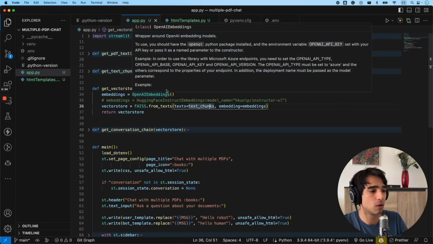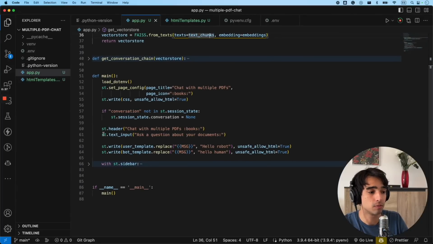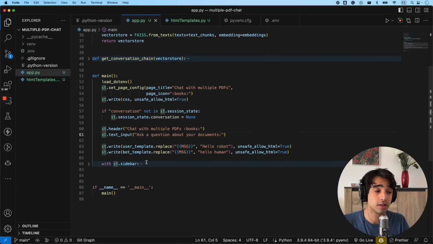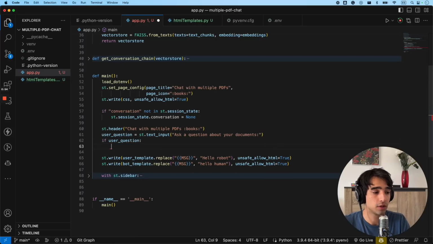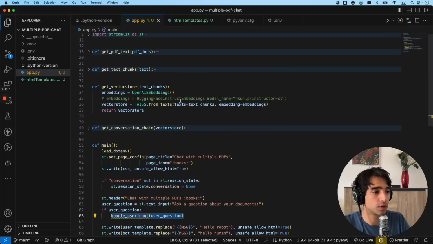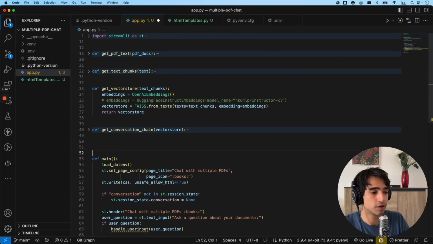Right now, I'm going to come right here to my text input and handle the submission. We store the value from the input in user question, and then we do if user question. This is only going to be triggered if the user submits a question. We're going to handle user input, passing in the user question like this. And just as before, we're going to create the function up here.